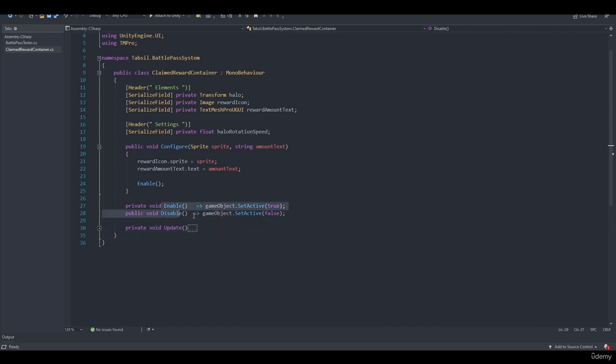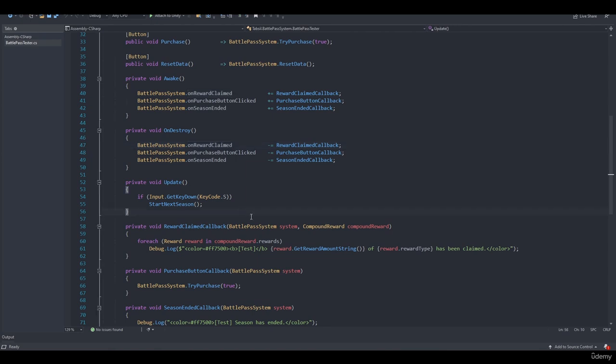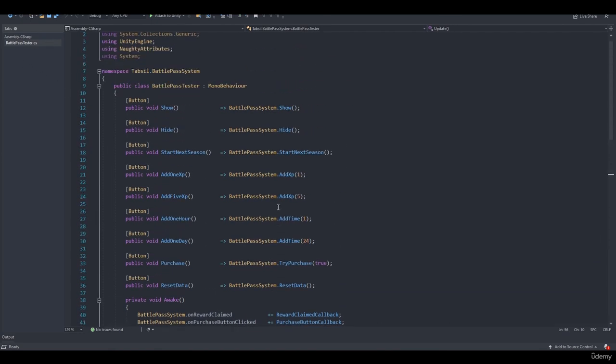Then we've got the enable and disable methods. The enable method is called whenever we configure it, because remember, we only configure the claimed reward containers that we need. We set up the sprite, the text, and we enable it. Really simple. Let's close it. And finally, we've got the Battle Pass tester. This script right here is just a demo, let's say, of how you can use the Battle Pass system.